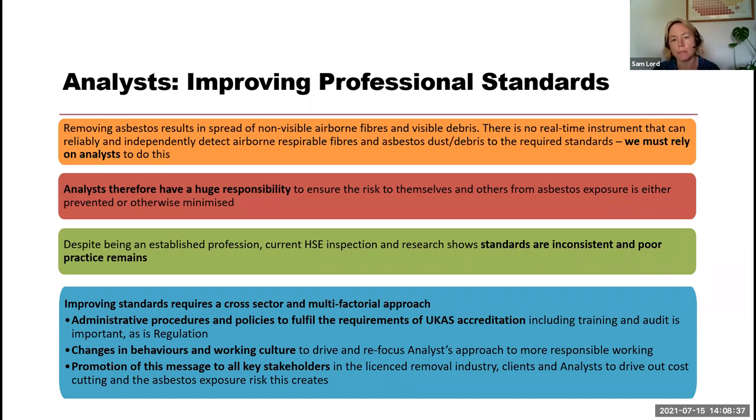But equally, there's the requirement to make sure that all of the visible debris and dust is also cleared up. If you clear that up, then you're on a good footing to make sure that the airborne fibres are reduced to a low level. And because there's no real-time instrument like there perhaps would be if you had a radiation hazard, we do very much rely on analysts sampling the air, looking at the debris or sampling, and using their skills to make sure that everything is safe for people that are reoccupying buildings or working in buildings with asbestos. So I guess the message is that analysts really do have this huge responsibility placed on their shoulders, and that shouldn't be dismissed in the slightest.